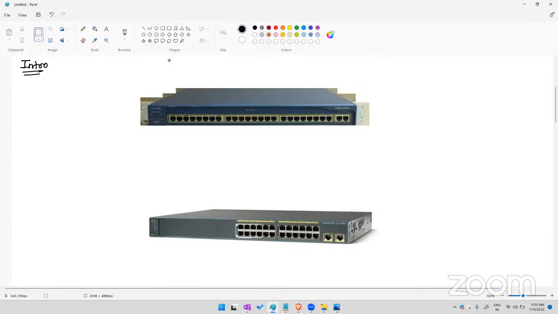As a network engineer, this side we call the front panel. In the front panel, the first information, this one, defines the series number of your switch. Right now we are getting Catalyst. Catalyst is an organization merged with Cisco that provides Catalyst switches. Catalyst is not another device, it's a vendor name.